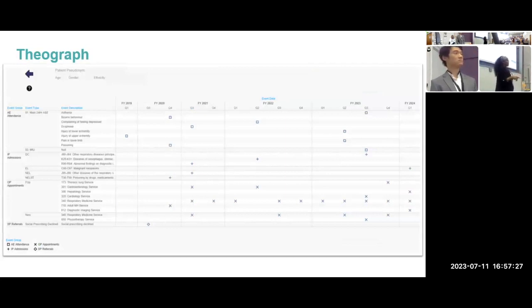Raise of hand if anyone knows who created the Theograph. Yeah, exactly. How cool is that, having a graph named after yourself? So this was created by Theo Georghiou and his colleagues at the Nuffield Trust about 10 years ago.